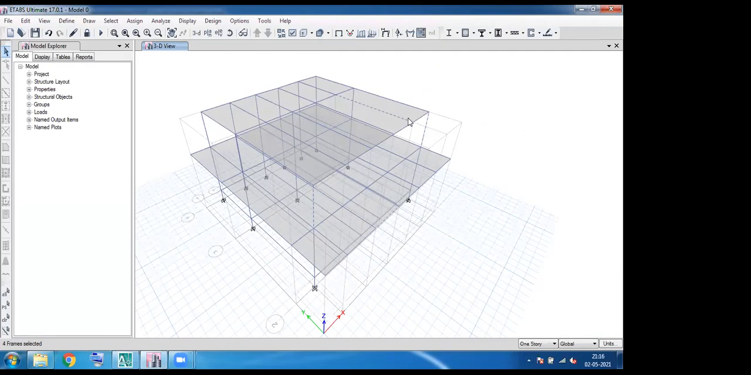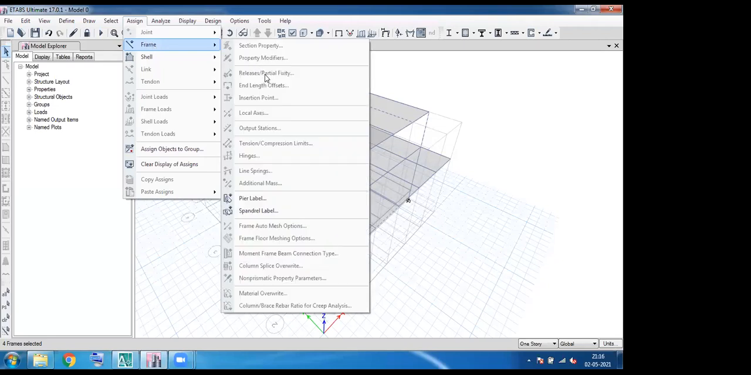Okay, before analyzing, you need to give this. The option which will be used for converting the fixed into simply supported is Assign Frame, that is Release/Partial Fixity. By choosing this option, we can convert the fixed support into simply supported by releasing the moments. Because as we know, in a simply supported beam, the moment at the support will be 0. The maximum moment will be at the midspan. Okay, WL square by 8.